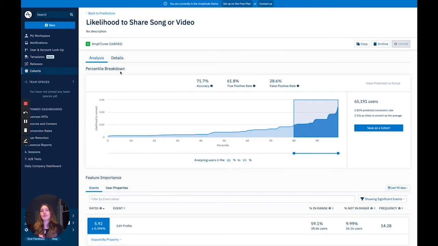When you're looking at the analysis of my prediction, you can see stats on the performance of the model at the top of the page. The model can predict users who are likely to share a video because the accuracy is above 50%. What's being shown in this graph is a distribution of all users who have not shared in the last 30 days, as we defined in our starting cohort. Amplitude is forecasting from those users who is most likely to share in the next week.